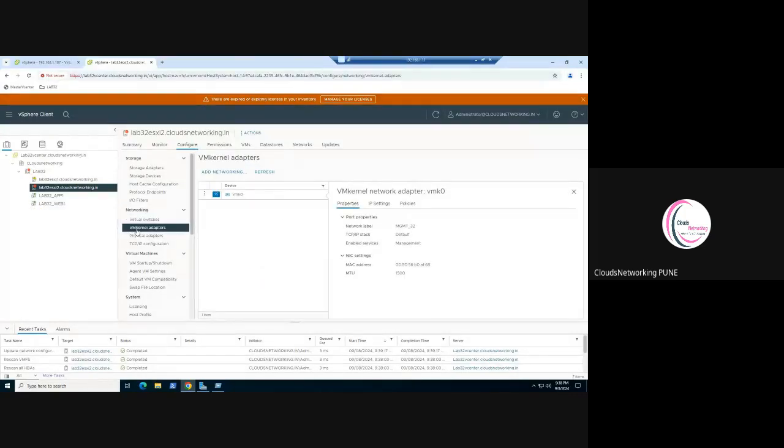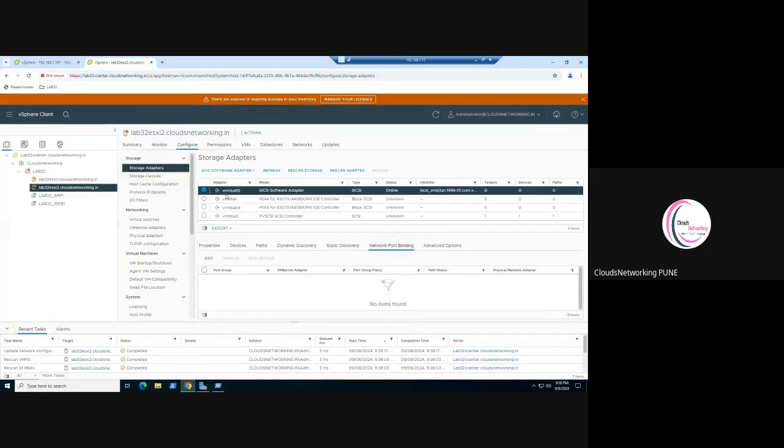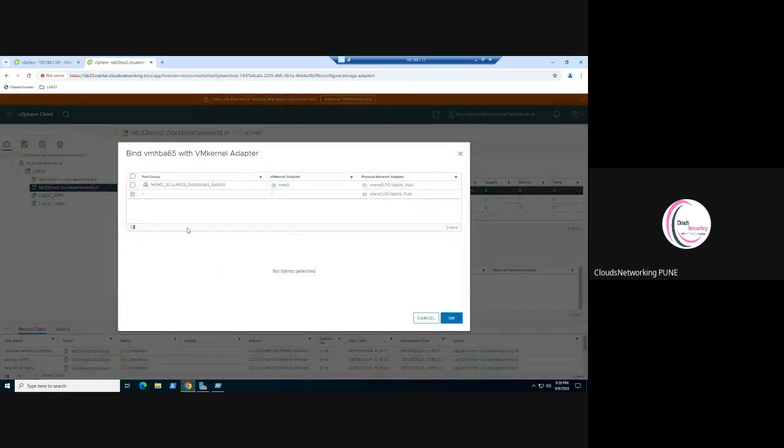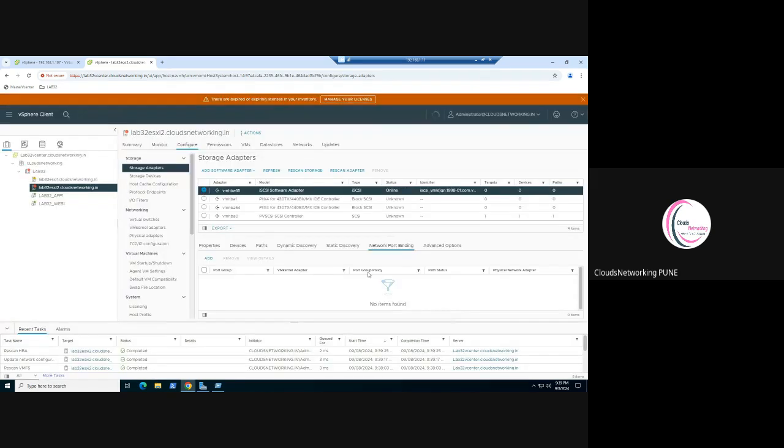Okay, I'll come back and go to storage again. I'll rescan the adapter, then I'll go to add. So now you'll see it. Generally, if you have two adapters, then it will not show. That is the reason I removed one. Okay, I'll click OK.